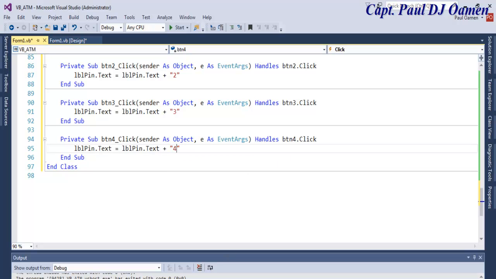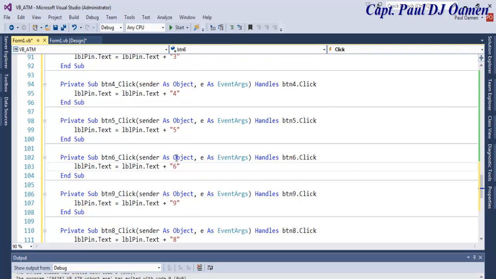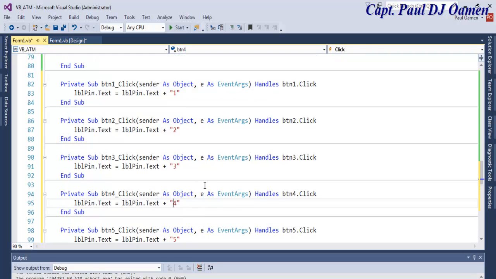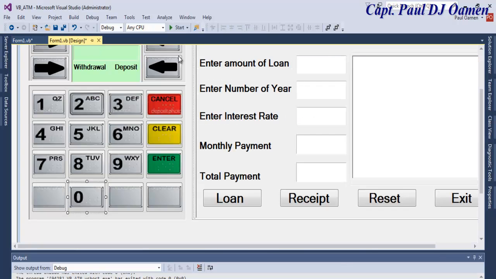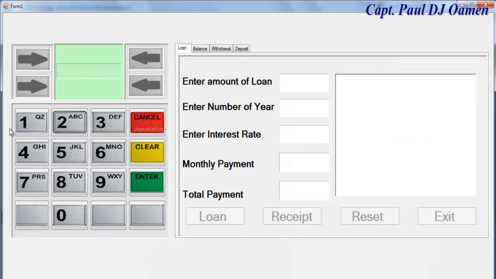Okay, I'm going to speed that up. Okay, I've entered the line of code for those ones. So that's for 0, 7, 8, then there's 9, 6, 5, 4, 3, 2, 1. Which means when I run the program, we can enter as follows. Okay, so that's fine. What about clear?